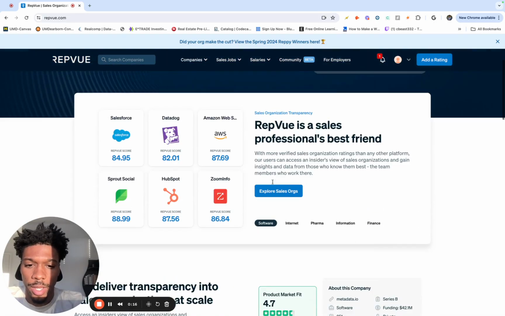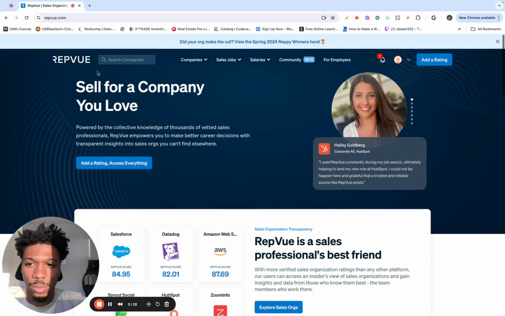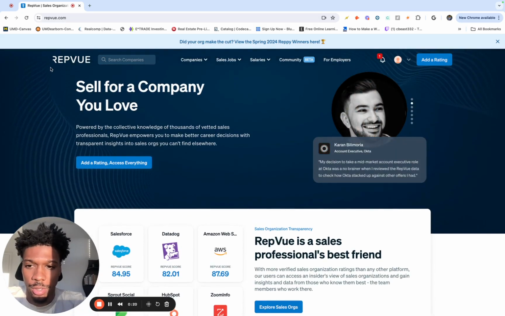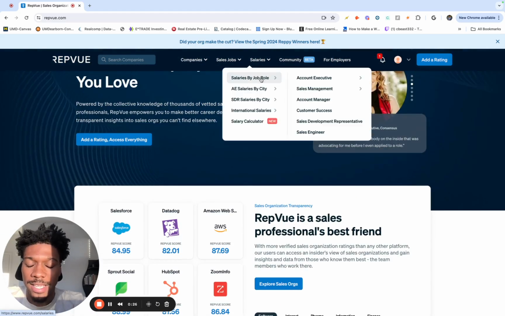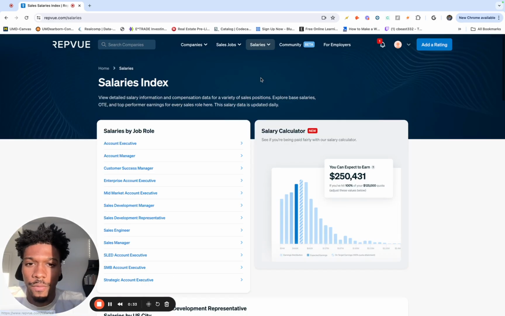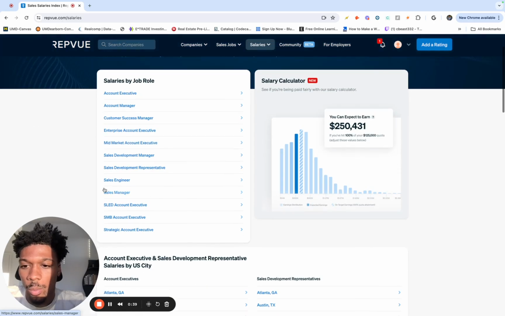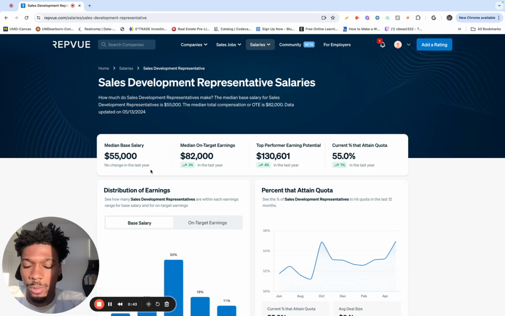To start with sales roles as a whole, I reverse engineer the process, and I'm going to be using RepView because it's like Glassdoor, but for software companies, just better. The first thing I check is salaries, because the end goal is to make money. So I want to know how much money I'm going to make before I select the role. Then I go into what the responsibilities of the role are.